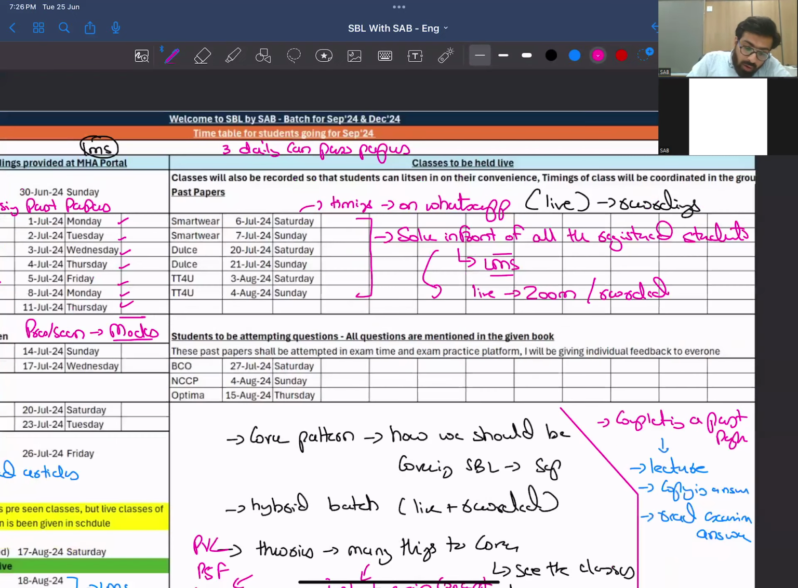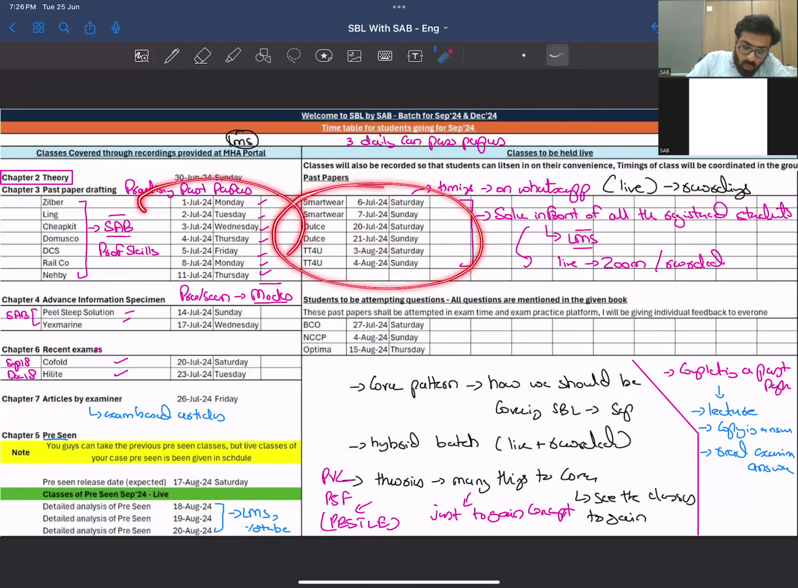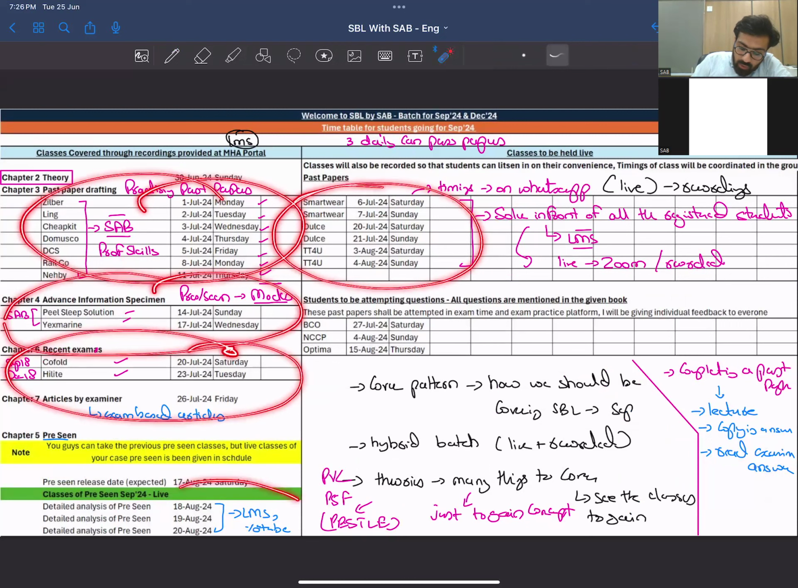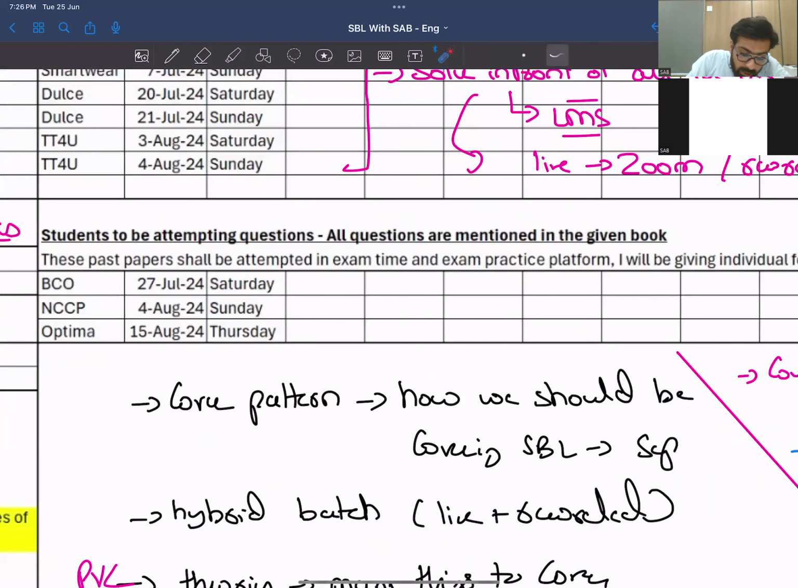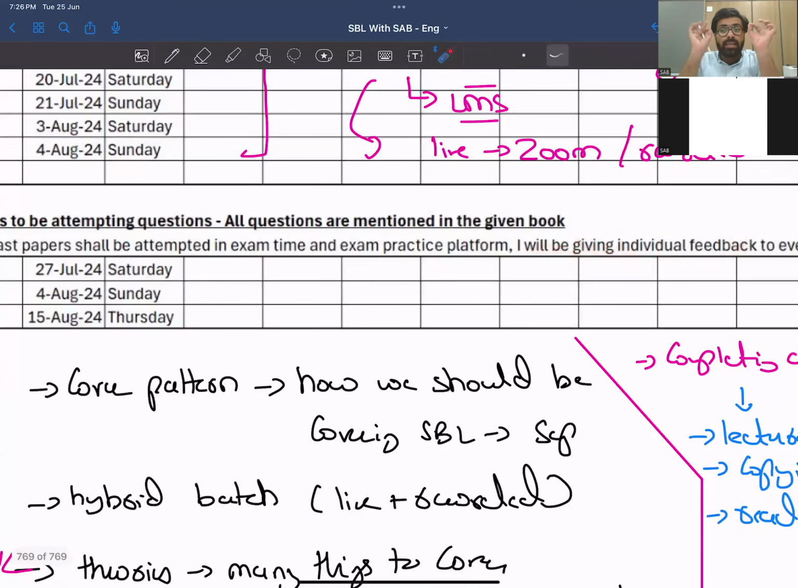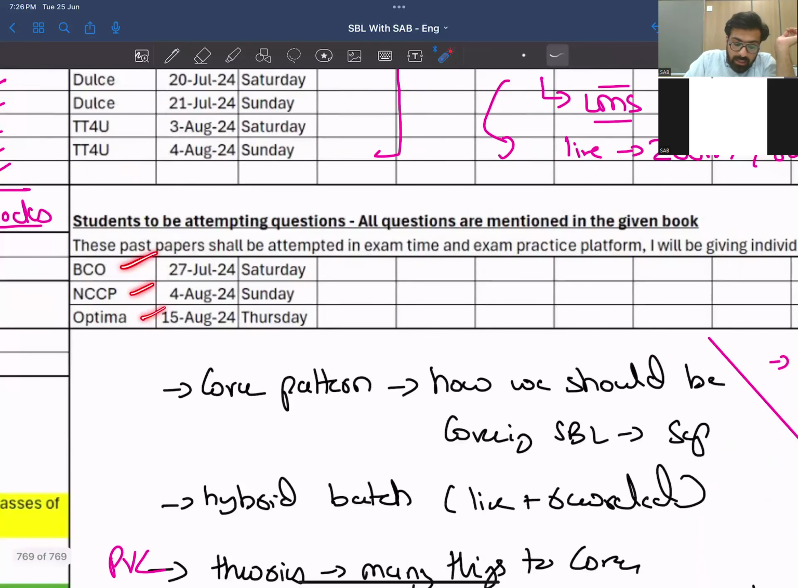And once you have done all these things, the pre-seen has been covered, then you have to attempt these questions. And see what's written: these past papers shall be attempted in exam time on the exam practice platform. I'll be giving individual feedback. See, passing SBL requires individual feedback. So if you attempt these past papers on these dates and send it to me, I'll check them.